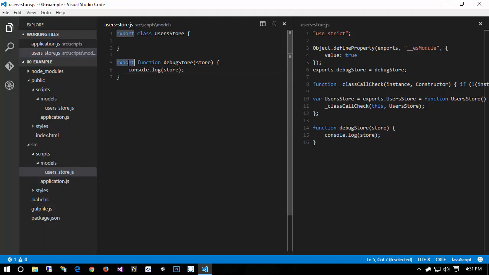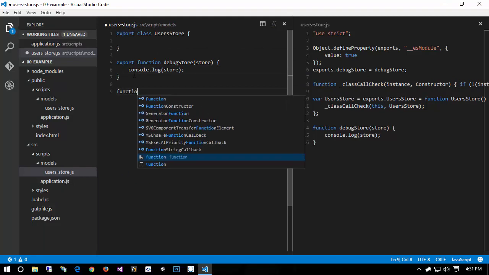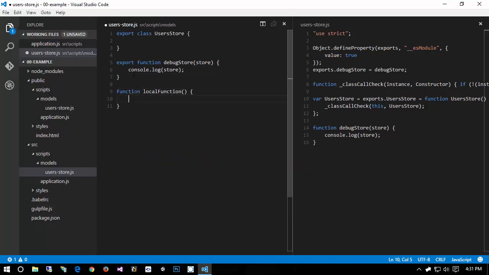If I just wrote function, a local function, this function is local to this module and cannot be loaded from any other module. The export keyword is what performs the export operation. It's what tells JavaScript, hey, this thing is accessible from other places. Think of it kind of like the public keyword in a class in a language like C#. So that's the basics of exporting. Now, exporting has its own syntax, and there's a couple of interesting things we can do with that, but we'll take a look at it later.